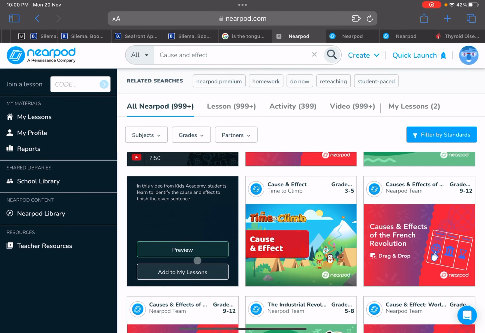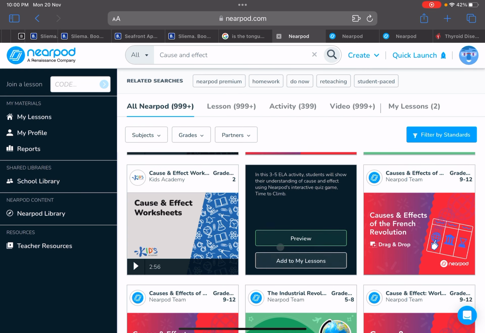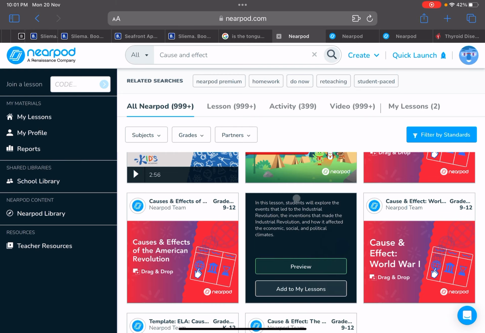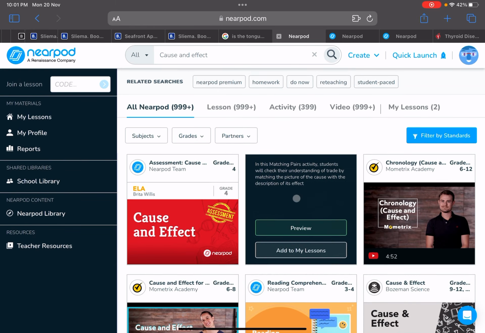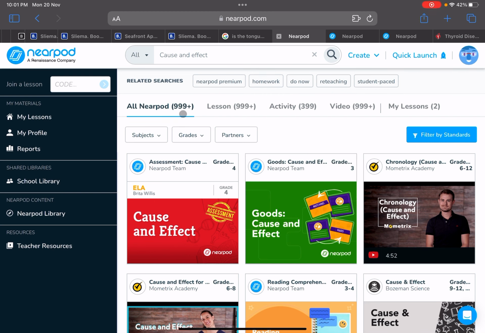And yeah, so here's cause and effect, a time to climb. So that's an activity. It tells you the age level. Activity: students will show their understanding of cause and effect using Nearpod's interactive quiz game, time to climb. So they have just so many things that you can teach your students from this free version of Nearpod.